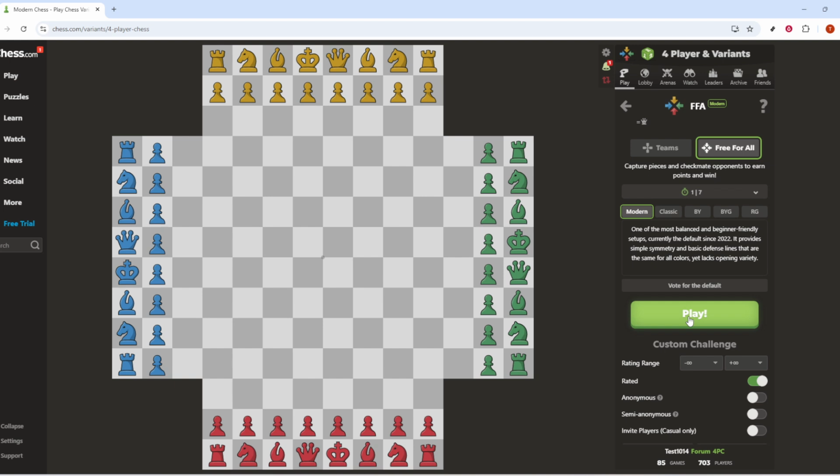That's all there is to it. Log in, hover over play, choose 4 Player Variants, check the lobby on the right, and then either click the green play button or create a custom challenge. Enjoy exploring the different styles and have fun discovering which variant suits you best.